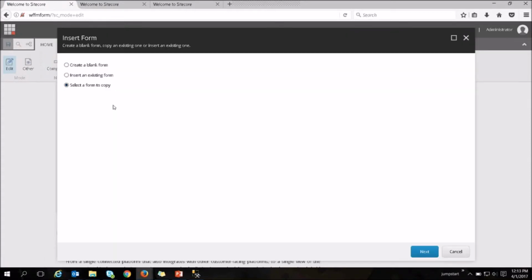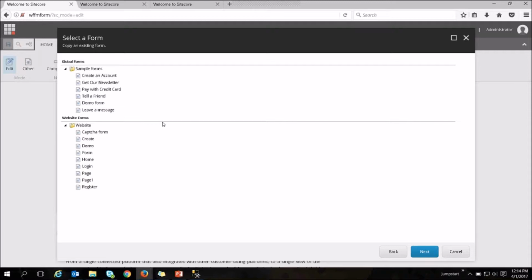And again, you have the same set of options that appear in your dialog box. Again, you have create a blank form, insert an existing form, select a form to copy. Since I showed that you can create a blank form from the beginning, now I'll be showing insert an existing form. Sitecore has these default web forms which it has already created. The sample forms which are present here are create an account, get a newsletter and so on. They have default fields and everything that Sitecore has created, and these are the rest of the forms which I had created. So you can select the already existing forms in this manner.